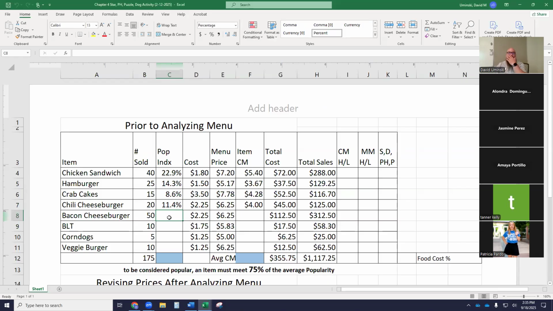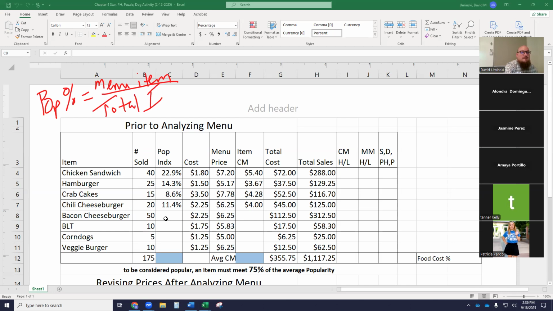So as a quick reminder, how do we find the popularity percentage? How do I know how popular my bacon cheeseburgers are? Dividing the part over the whole, exactly. So popularity percentage is equal to the menu item divided by the total items served. So for example, 50 divided by 175.